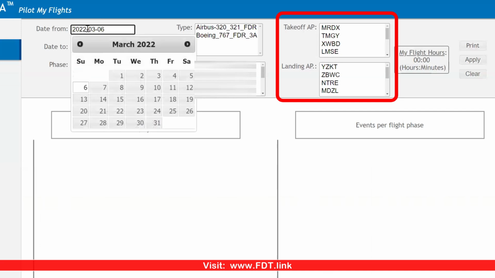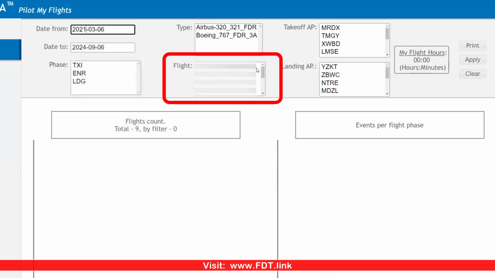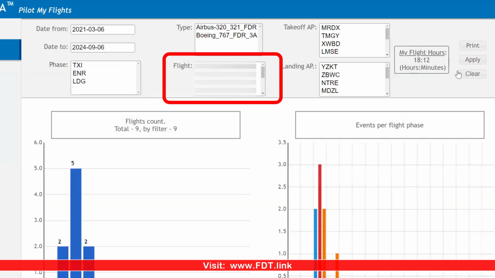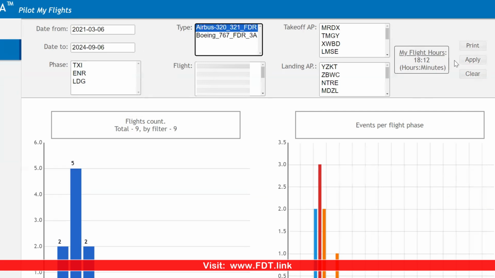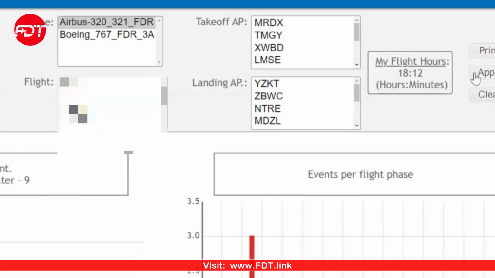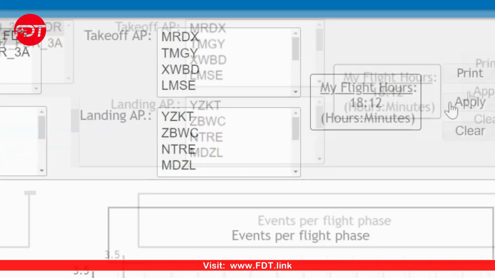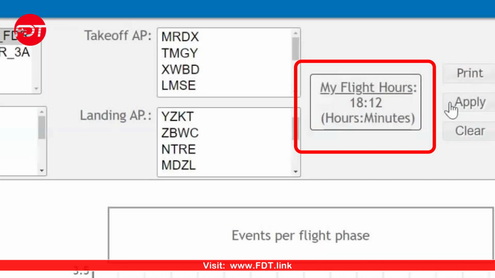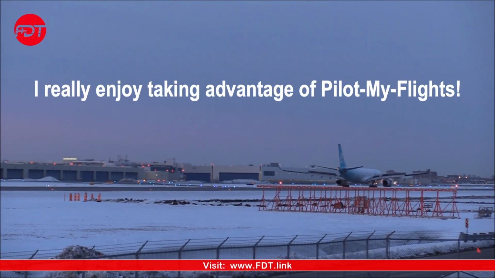By selecting the filtering options at the top, I can narrow the results based on departure airport code, arrival airport code, flight number, and more. Another useful feature on this interface is the automatic calculation of my flight hours. The number of hours is also updated automatically based on the filters chosen at the top of the page. In conclusion, I really enjoyed taking advantage of Pilot My Flights.